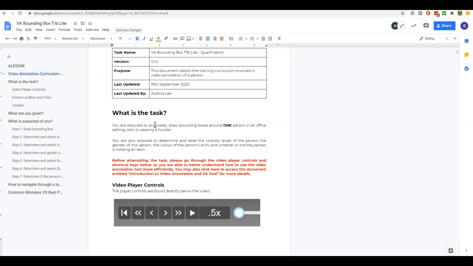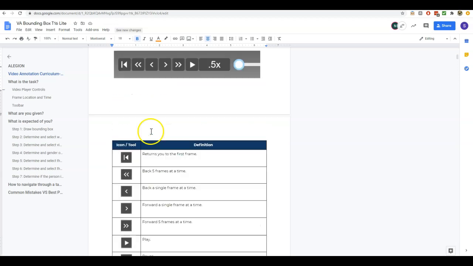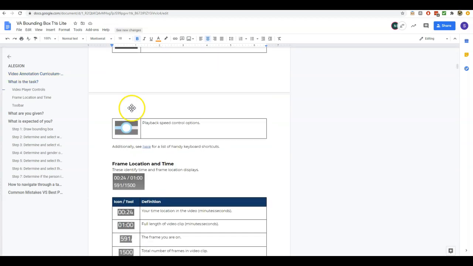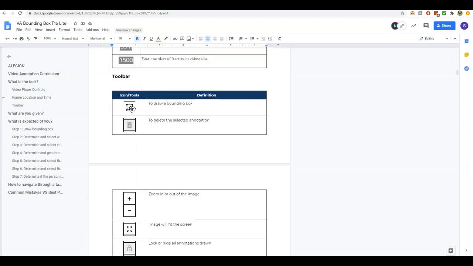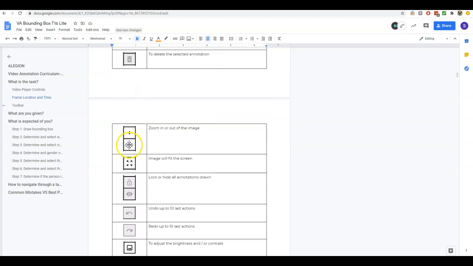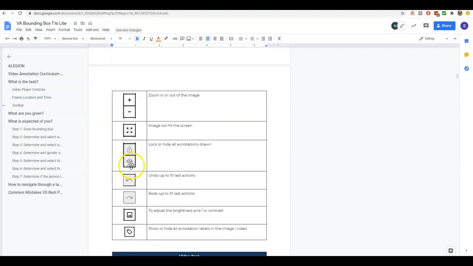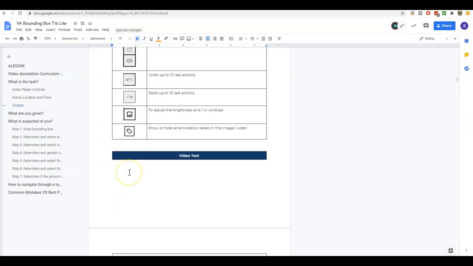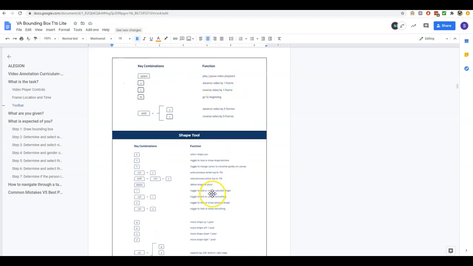Once you have drawn a bounding box around the person, you're required to determine and label the visibility, the in frame and out of frame, the gender, color, and also if the person is holding an item. These are all the tools that you need to know for the annotation. You have the bounding box tool, the delete bounding box tool, zoom in and zoom out, the image to screen, the lock, the undo, redo, and of course the brightness control. These are the new shortcuts that you need to know.